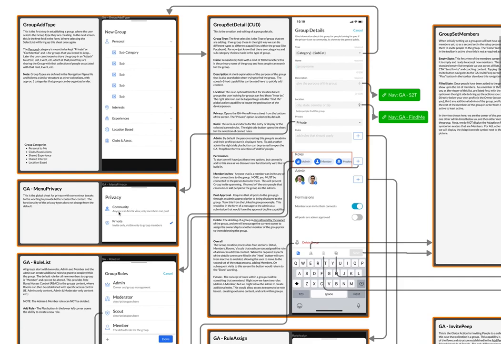So community, anyone can find it, anyone can view it. Private, it isn't searchable, you can't find it, it's invite only. Members are the only people that can view it and make posts. Also with community, only members can make posts. So you have to join the group to make any posts in the group.